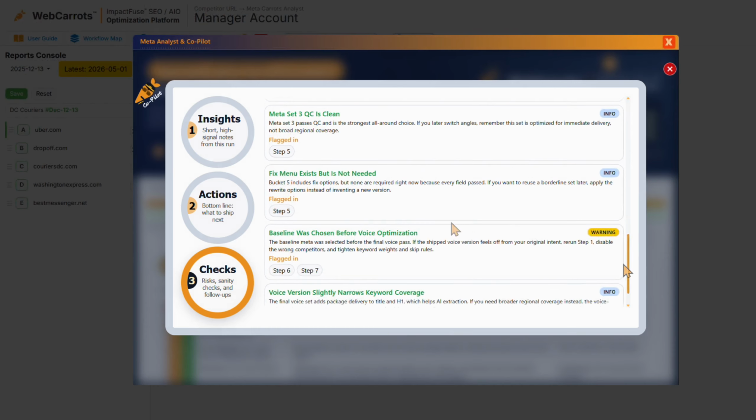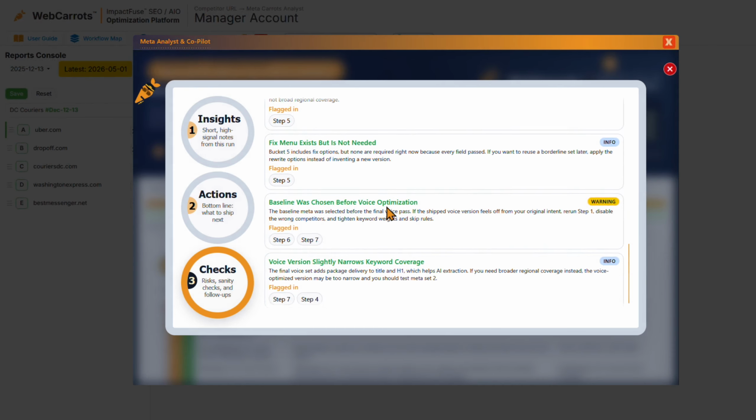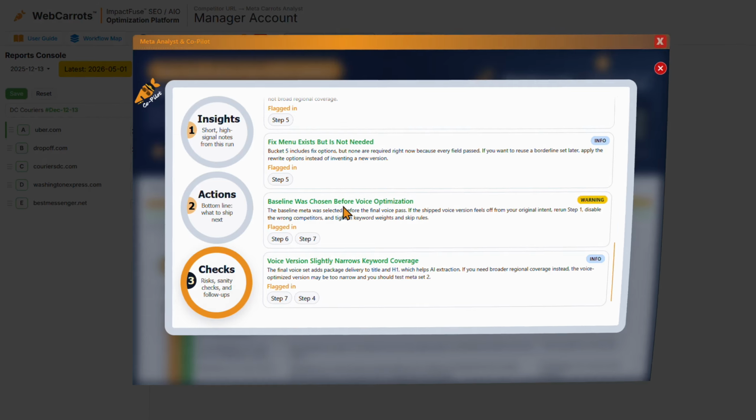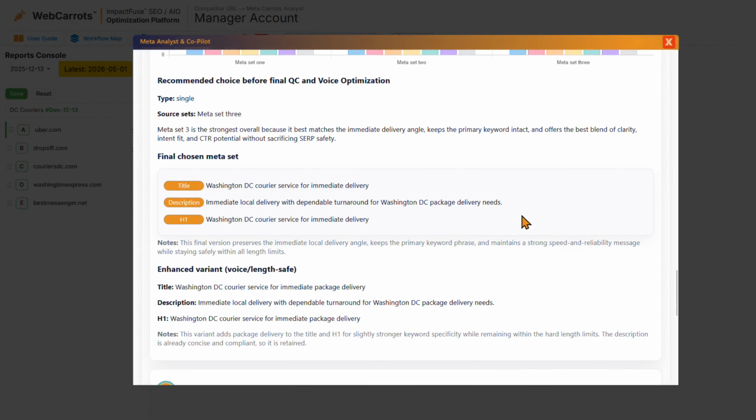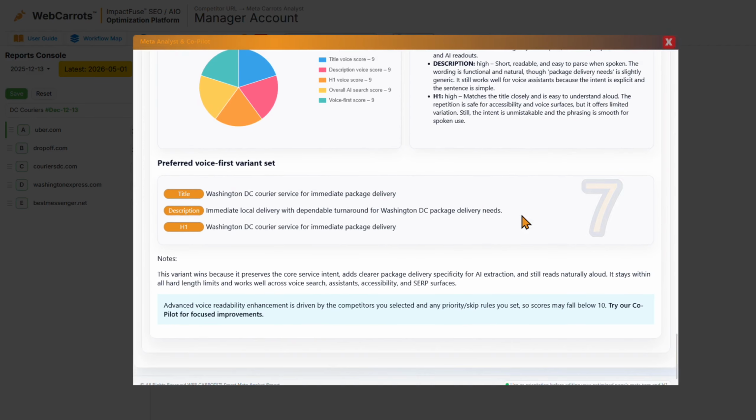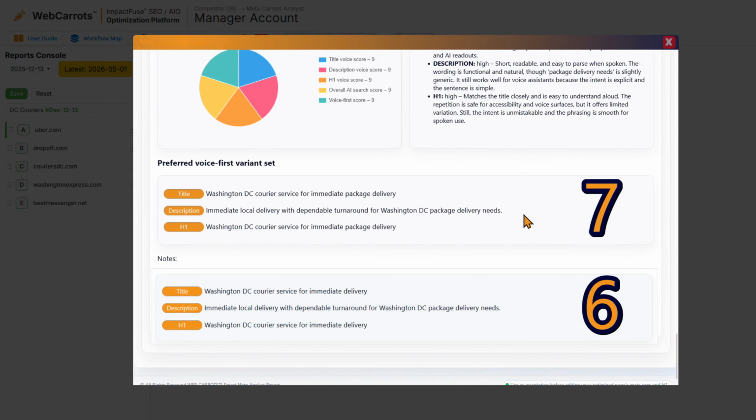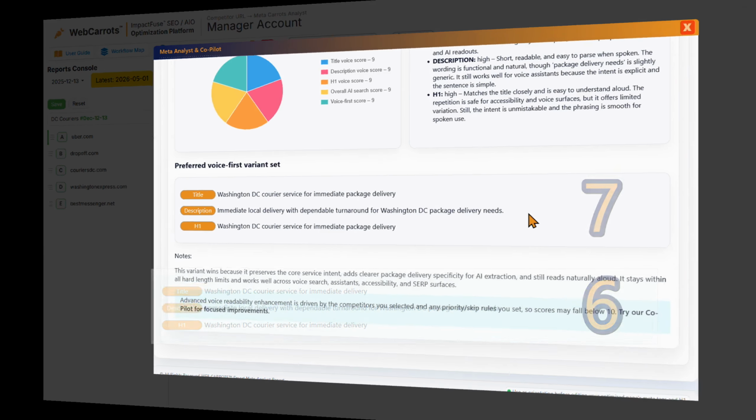Finally, Copilot reminds you that the baseline was selected before the final voice optimization. So before shipping, compare Section 6 and Section 7. If the voice-first result feels too aggressive, too narrow, or slightly off-brand, rerun the report or use the Section 6 baseline as the safer version.